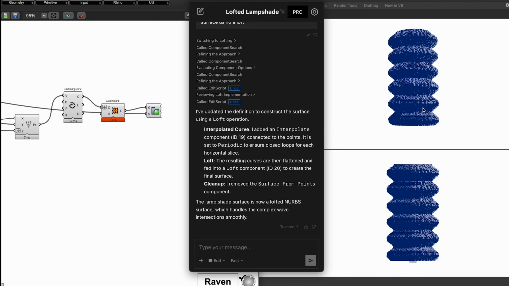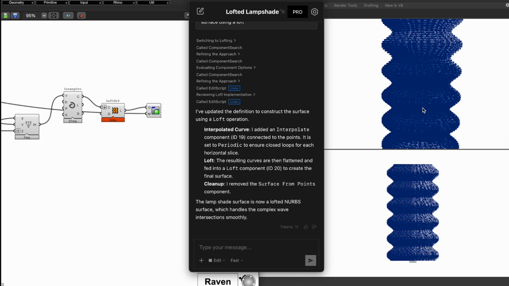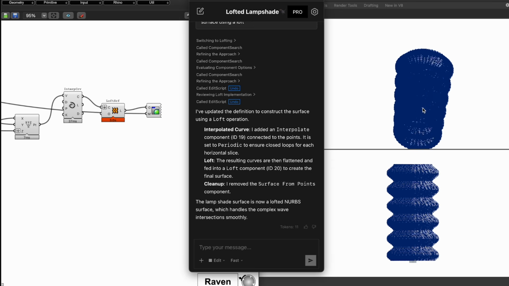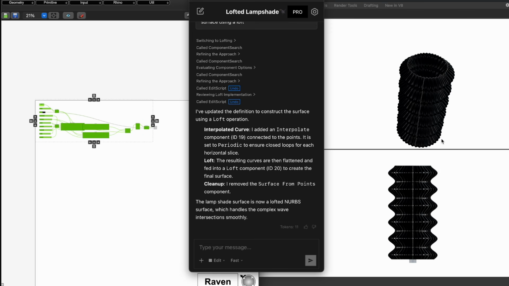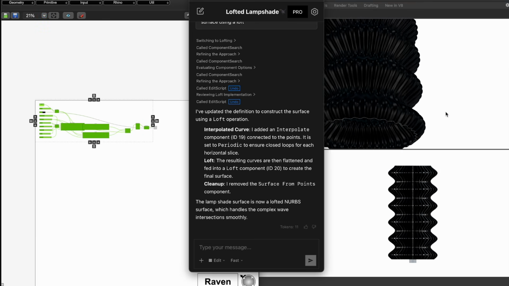In this way, I can combine my knowledge of Grasshopper or geometry together with Raven, and we can iterate over the model hand in hand. Raven returned and is now successfully using a loft component to construct a surface. To improve the preview, I will go ahead and turn off the preview on most of these components, and then we can see the shape that Raven has created.